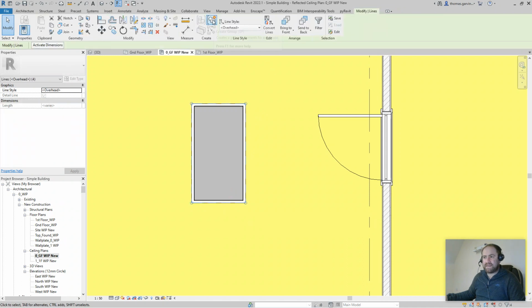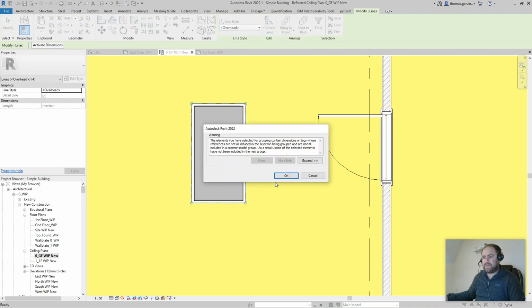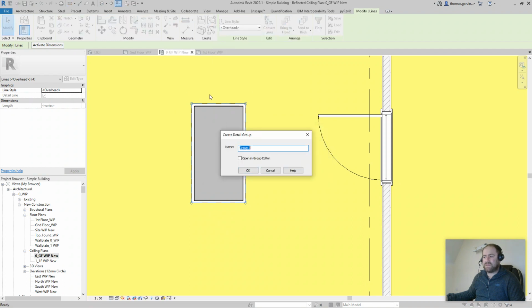I'm going to create a group out of them. An annotated group. There we go. Sorry, that's right. You can't have them locked to the geometry and create a group. So, roof light, I'm going to call it. Okay.